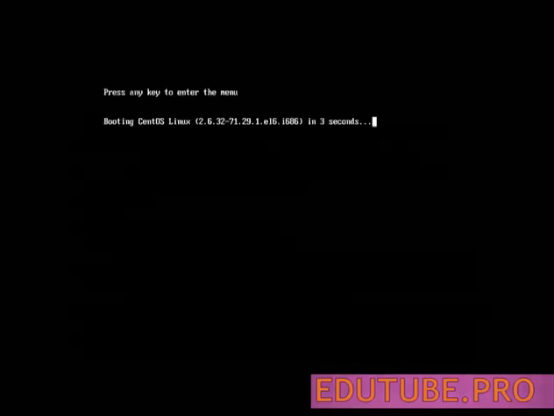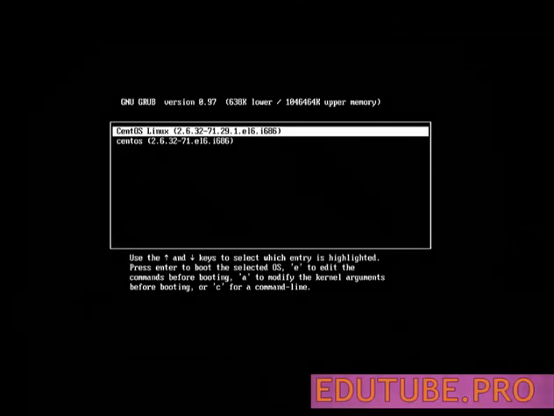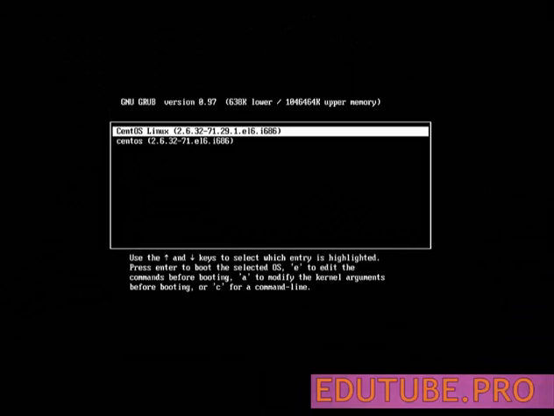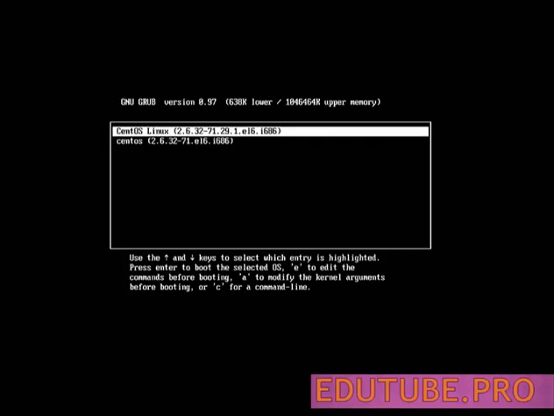Press a key to enter the GRUB menu. Here we are presented with the GRUB menu. These menu entries are made up from the stanzas that we just saw in the grub.conf file. We can use the arrow keys to select a different kernel to boot from. Just highlight an entry and press the enter key.